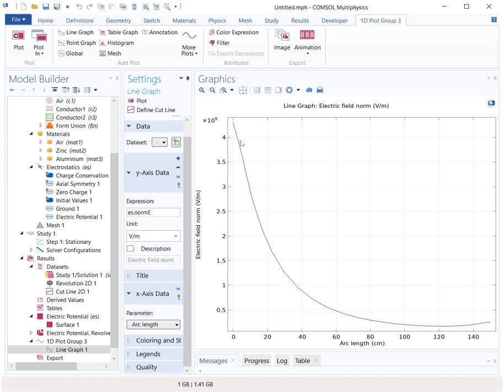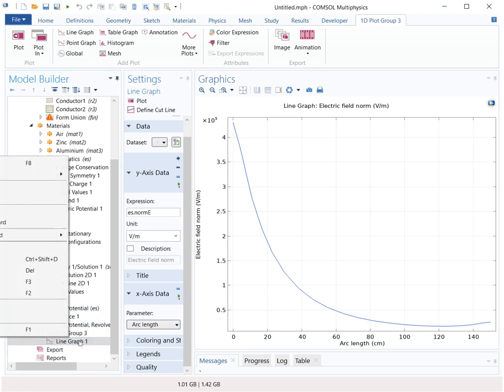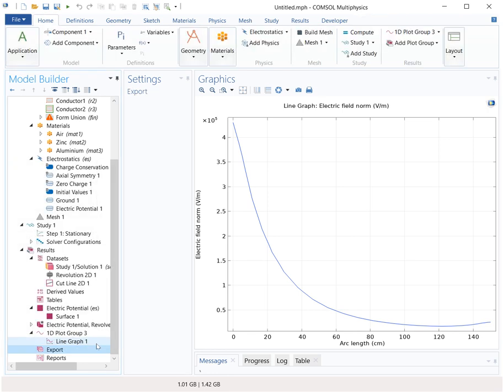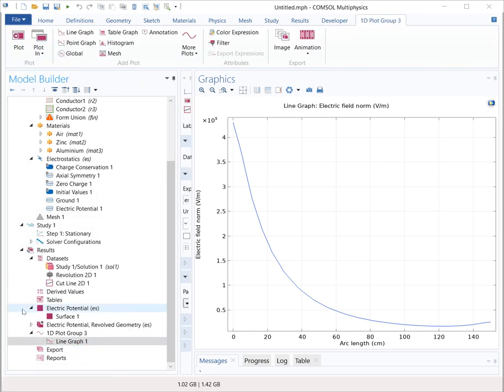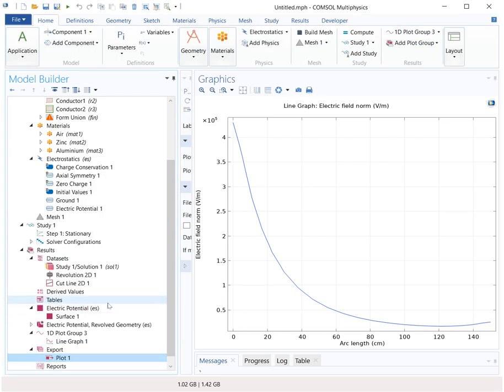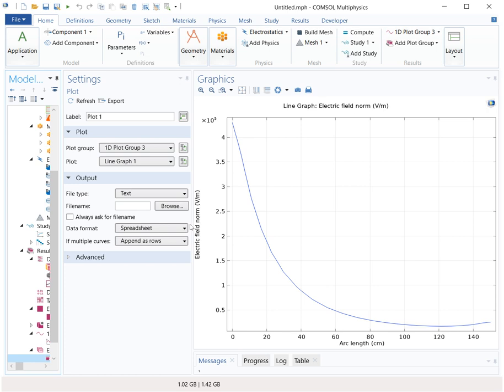So kita just right click dekat sini lagi. Sekejap, nampak tak? Ni, add plot data to export. Maksudnya tambahlah plot ni dekat data to export. Macam tu lah. Okay. So dekat sini, cara nak export dia, kita boleh dalam format text ataupun CSV. CSV tu maksudnya Excel lah.